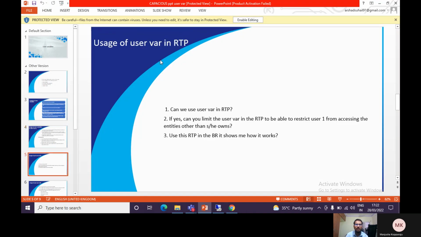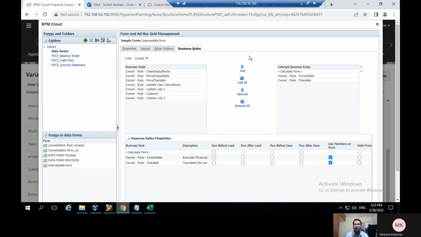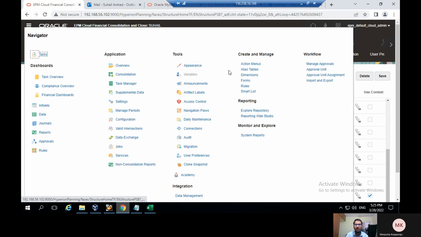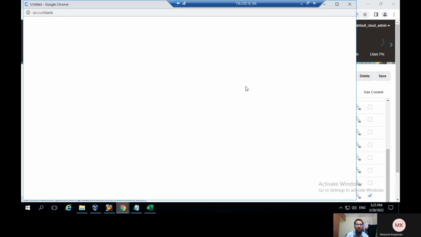Next slide: can we use a user variable in RTP? Yes, we can use the user variable in RTP. If yes, can you limit the user variable in the RTP to restrict user one from accessing entities other than the ones he owns? Yes. In the navigation part, we'll go to the navigation and click on the rules part.